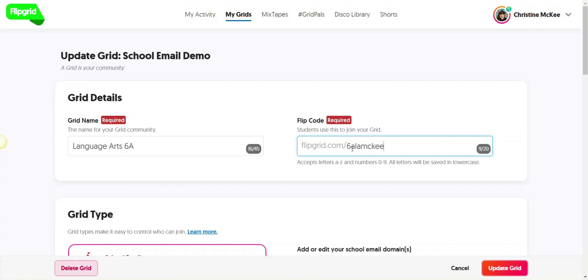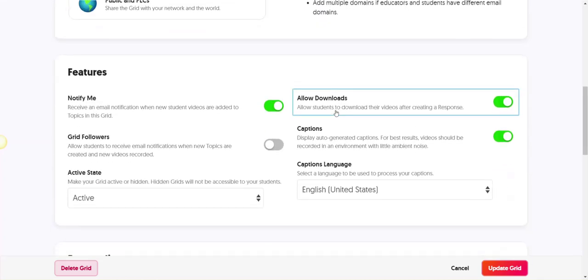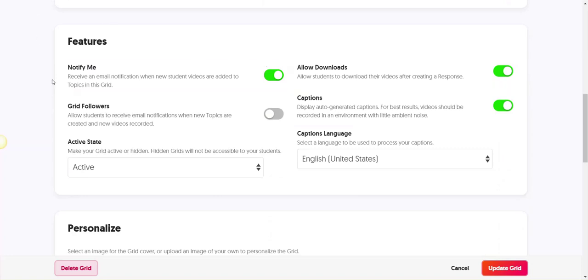All right, if I wanted to, I could update the grid type, but in this case, I want to leave it set to school email, and I have my email domains entered, so we're ready to move on. Under features, Notify Me is automatically or defaulted to on.